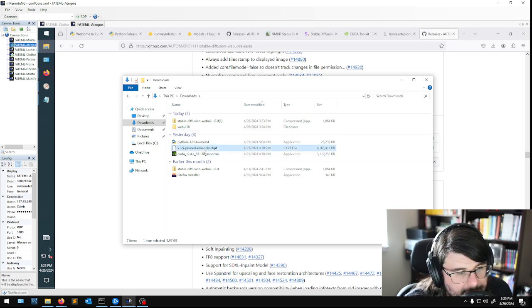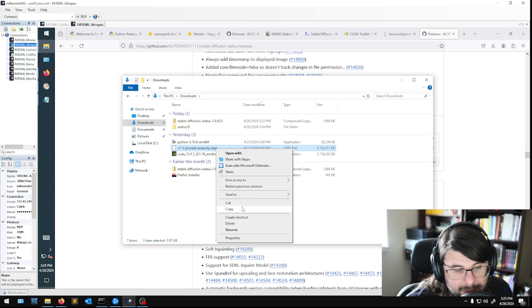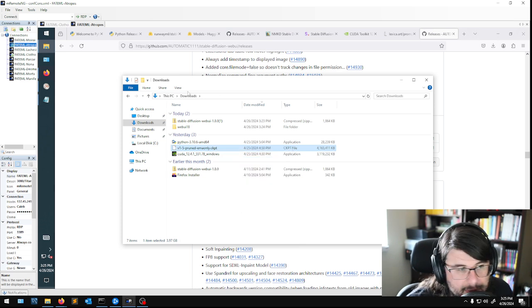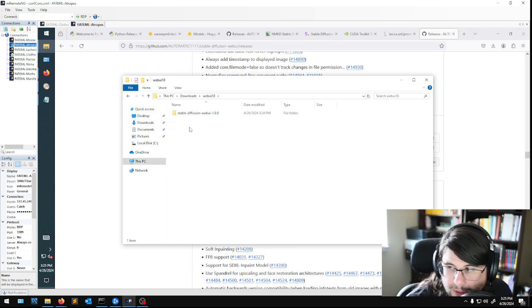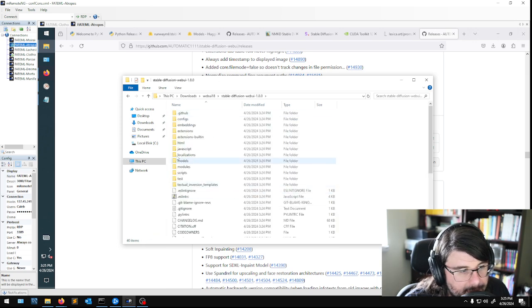So I'm going to go ahead and copy this down here. That's our checkpoint file we got from Hugging Face. That's the actual model. That's the thing we need to generate the images. This thing that we're going into is the user interface. This lets us actually use that model. But in order for it to work, we need the model and a way to interact with the model. So we're bonding these two things together.